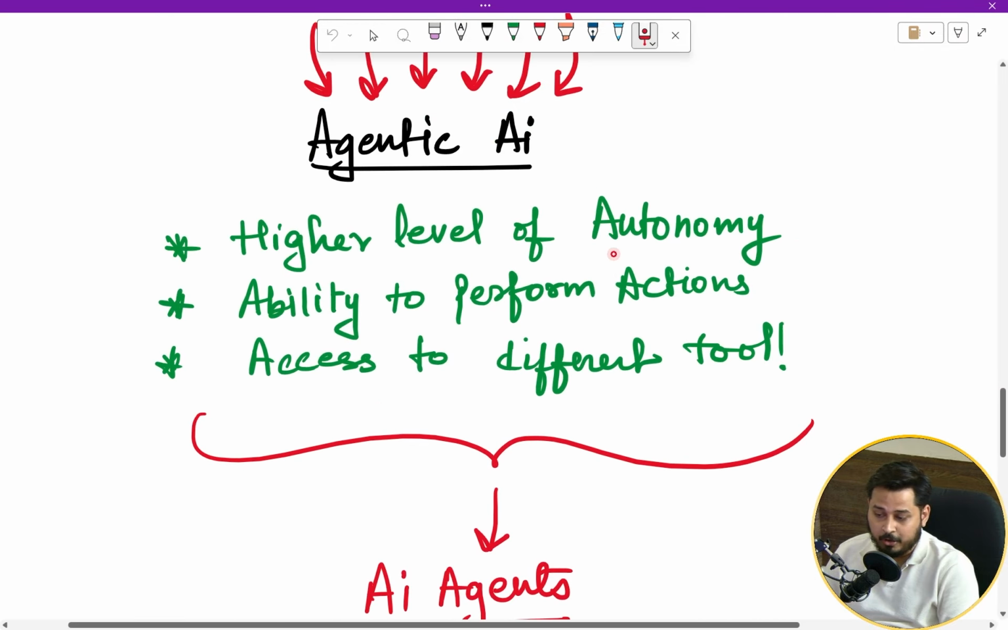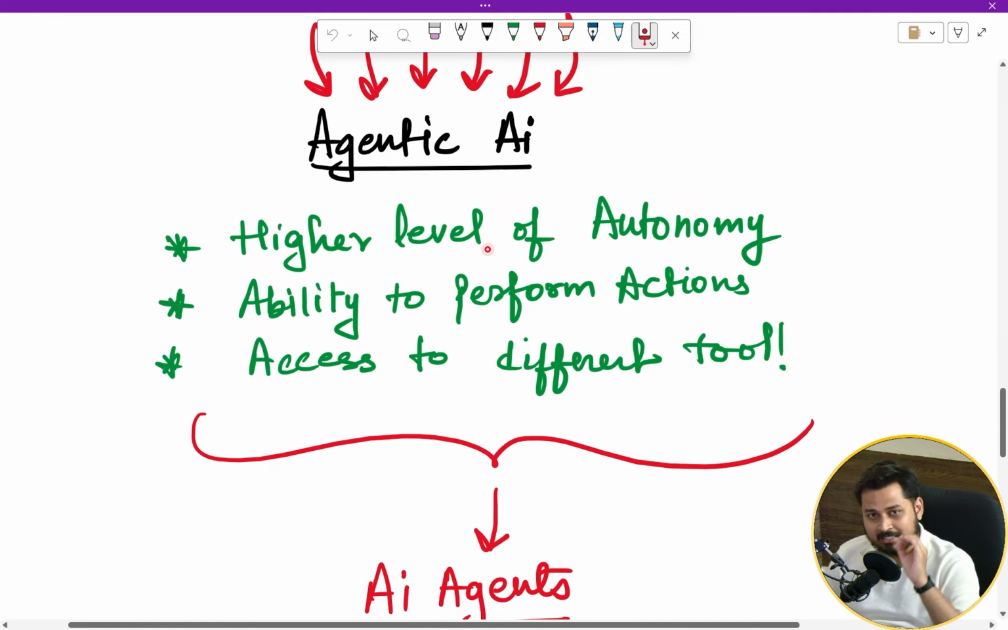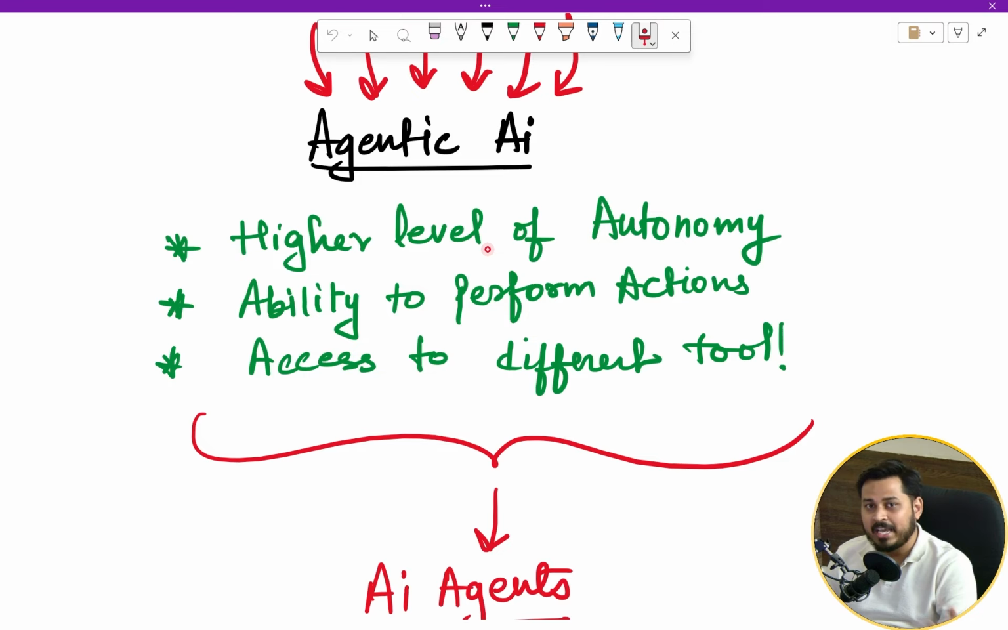Higher level of autonomy. You give the prompt to agentic AI, it will decide on that spot how many agents it wants and how the task will be done. Depending upon how the task will be done, it will allocate multiple agents to one particular task, and then it will perform it together in harmony. It will do the job.